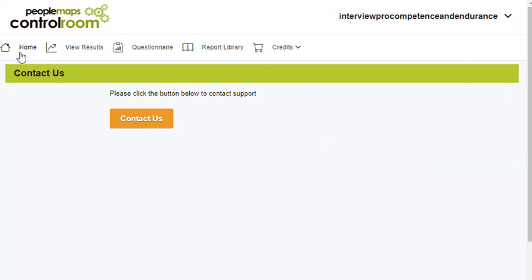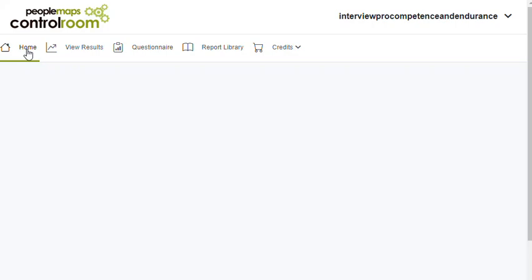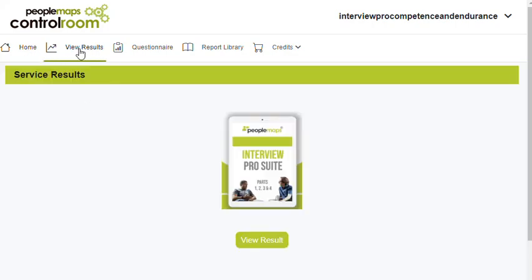Now, over to the main navigation. Let's say we start back at home again, which is generally the blank page, and then view results. So again, when you click on view results, you'll see the services that are active on your account. In this case, there's only one service active, which is the Interview Pro suite. You could have more than one icon displayed here.